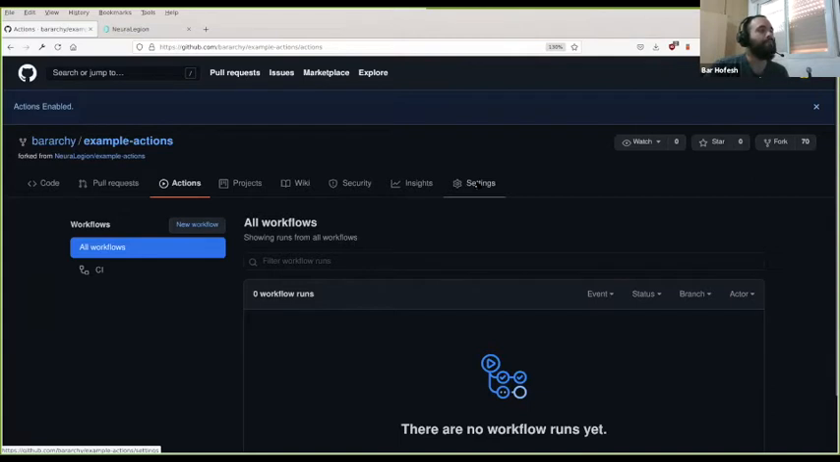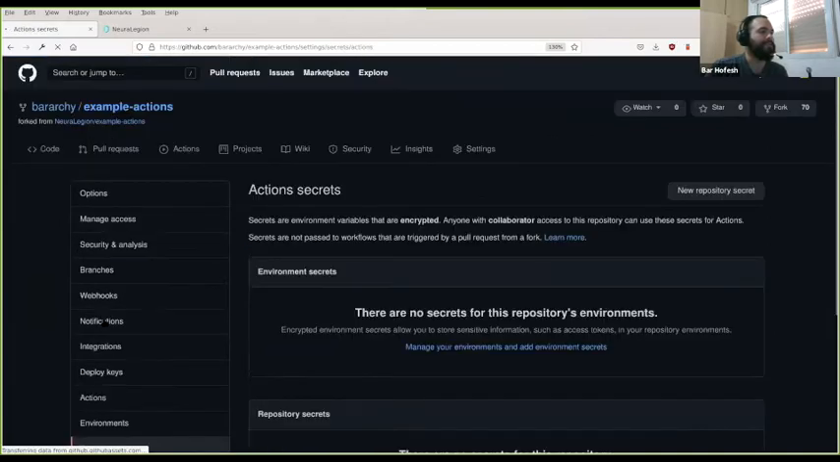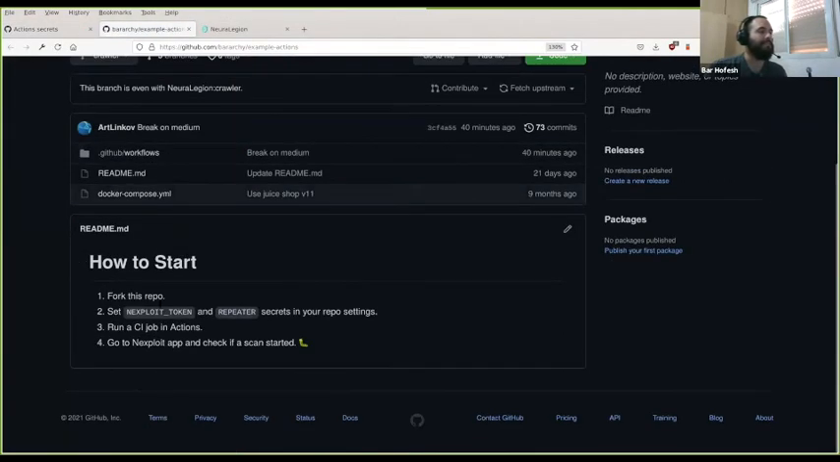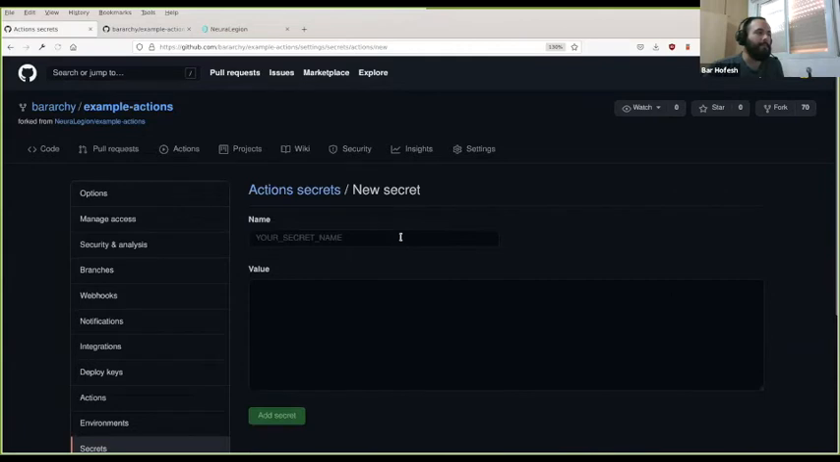And then we're going to go into settings and we're going to go into secrets because we need to set up two secrets. If you noticed, here on the README, it tells you exactly which secrets we need. So we're going to start with the NexPloit token one. We're going to create a new repository secret called NexPloit token.